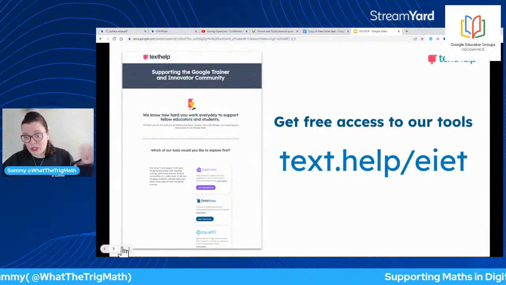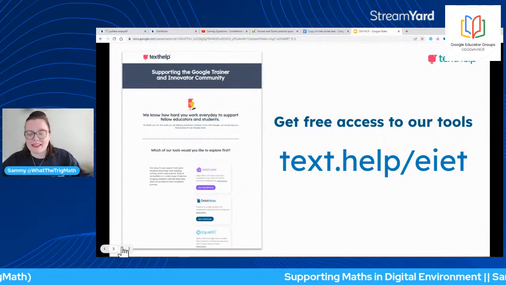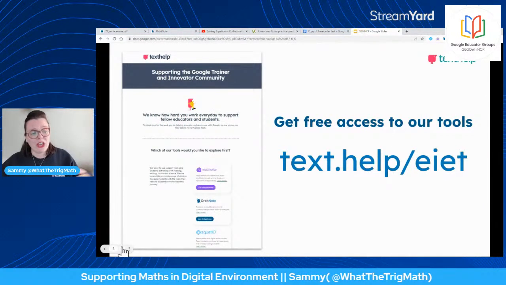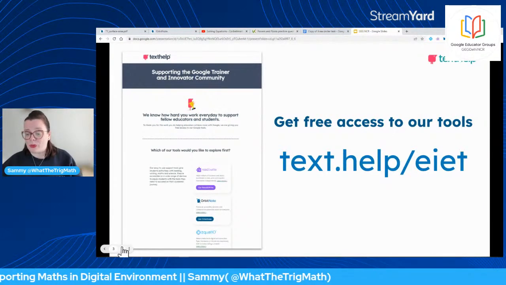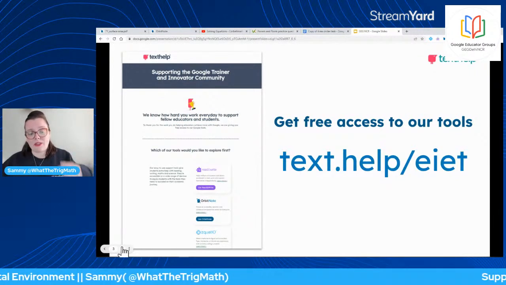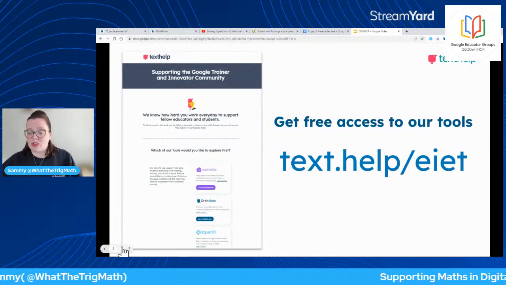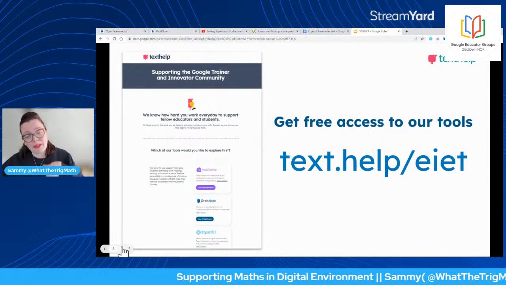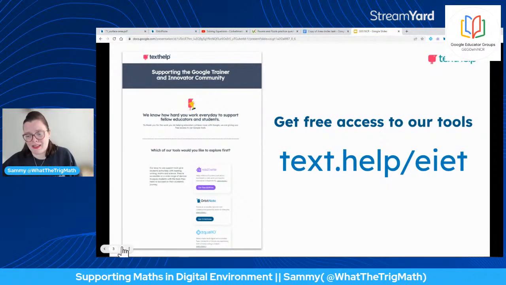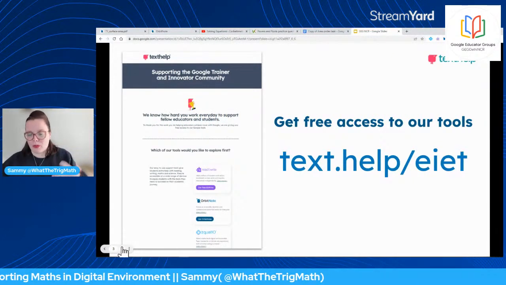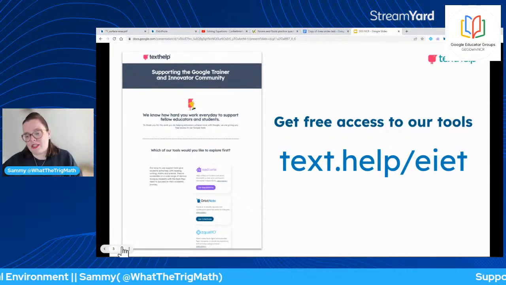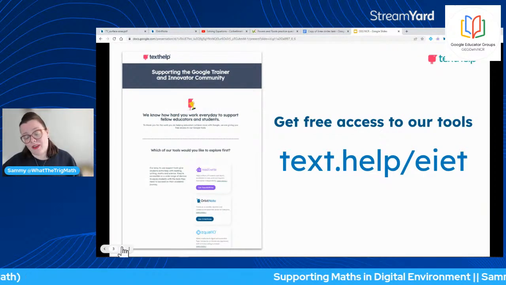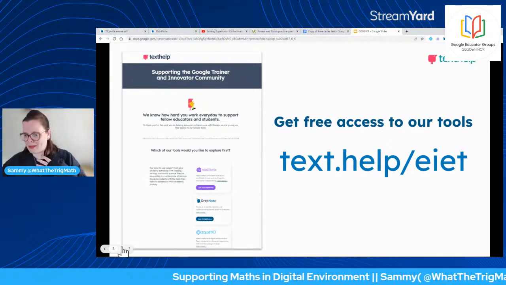Just a quick start: if you are a Google certified trainer, Google certified innovator, or Google certified coach, you do have access to all of Text Help's tools as part of that as well. And that's under that web address there. You just fill in the form on there and you get access to our tools for teacher use. A lot of what I'm going to talk about today is for student use, because we want to put this in the hands of the students and support the students. But don't forget to take your place and get your access to the tools as well if you are a Google certified trainer or innovator. I am a Google certified innovator.